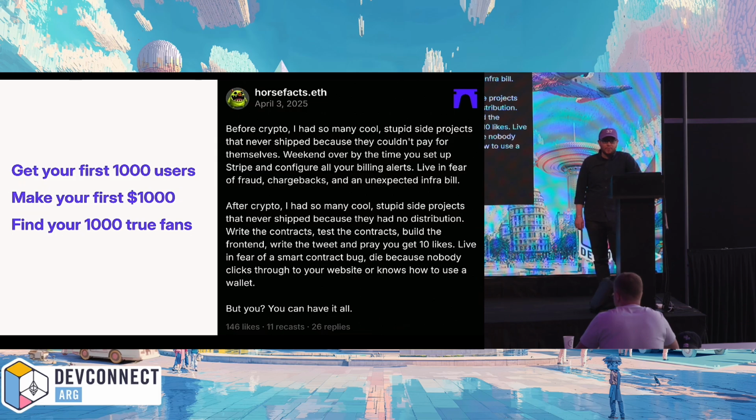Crypto solved this problem in a super interesting way. You can build autonomous apps and systems on top of smart contracts, and you can make them pay for themselves. But of course, it didn't solve the UX problems, right? After crypto started, I had so many cool, stupid side projects that I simply never shipped because I had no distribution. I would write the contracts, test the contracts, spend my weekend building a cool front end, write the tweet, throw it out there, and just hope that I got 10 likes.